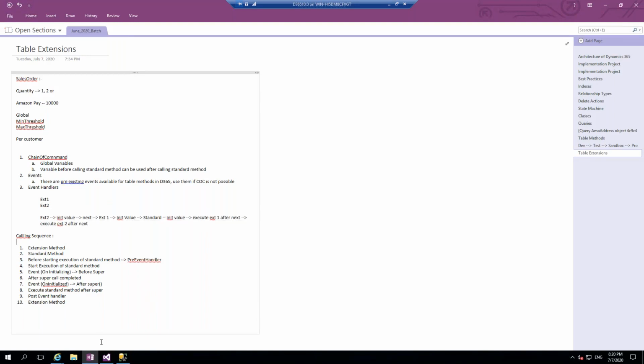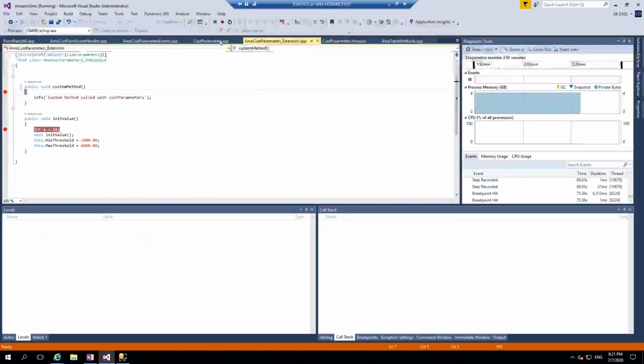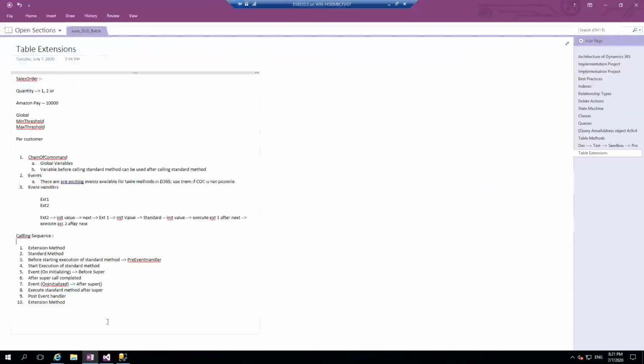Please remember. Okay, now you need to tell me what is the benefit of chain of command. I told you to use chain of command and don't go for events and event handlers. First preference should be given to chain of command. Why? Because COC is the wrapper. Can you say this? The standard method, the events, the event handlers, everything is wrapped into one single method, which is COC, chain of command. Which is why chain of command is preferred.